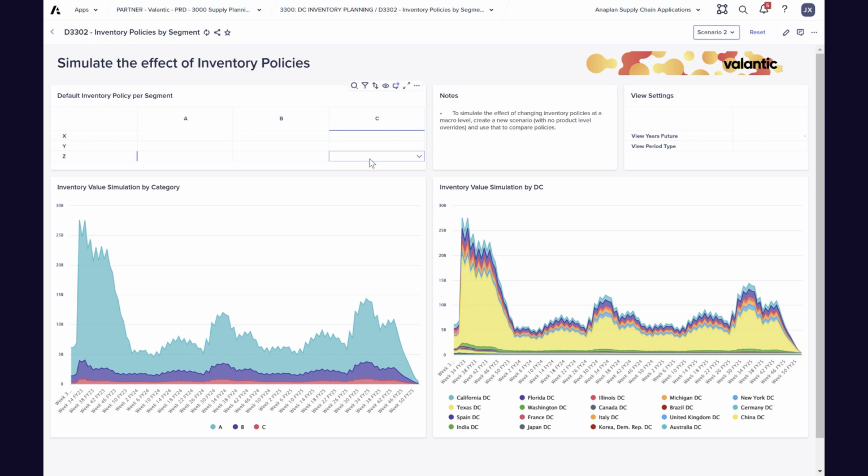So I will assign a policy with enough buffer to the AX, medium responsiveness to BX and AY, even less responsiveness to CX and AZ, and least responsiveness to the rest.